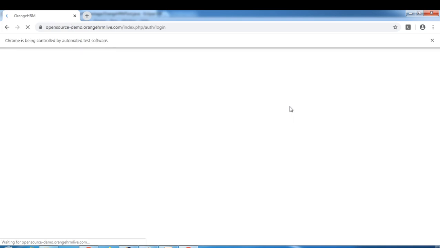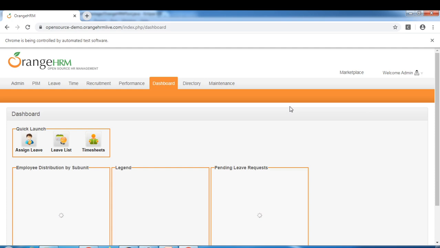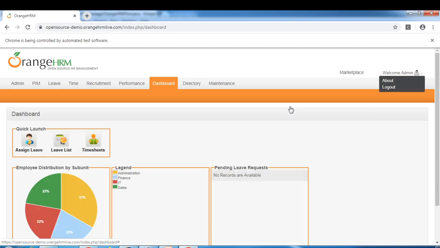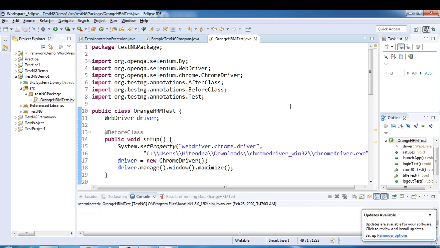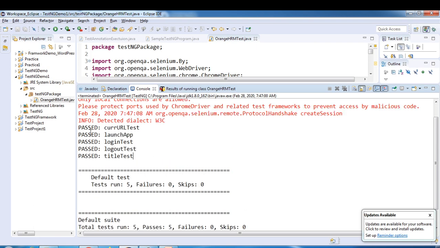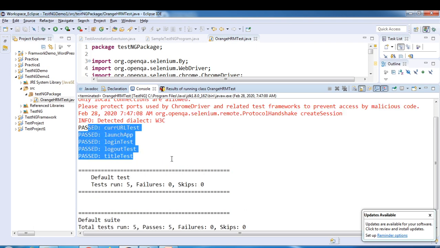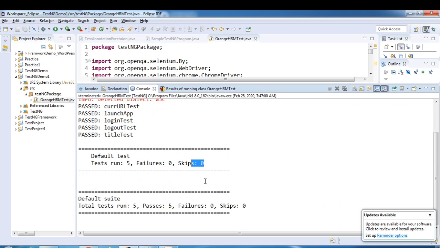Browser is launched, navigated to Orange HRM, logged into the application, logged out, and at last closed the browser. Now we'll see the results. So these are the 5 test cases which we have written. Tests run 5, failures 0, skips 0.